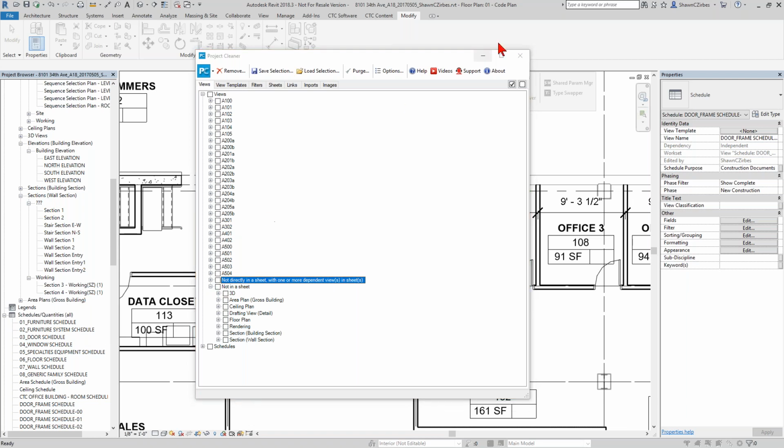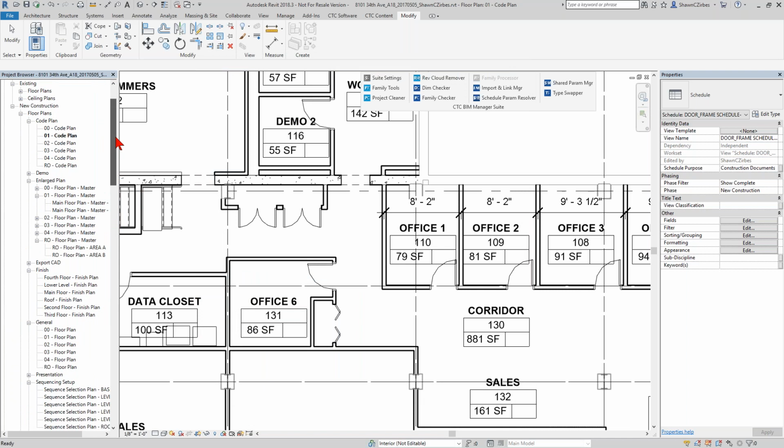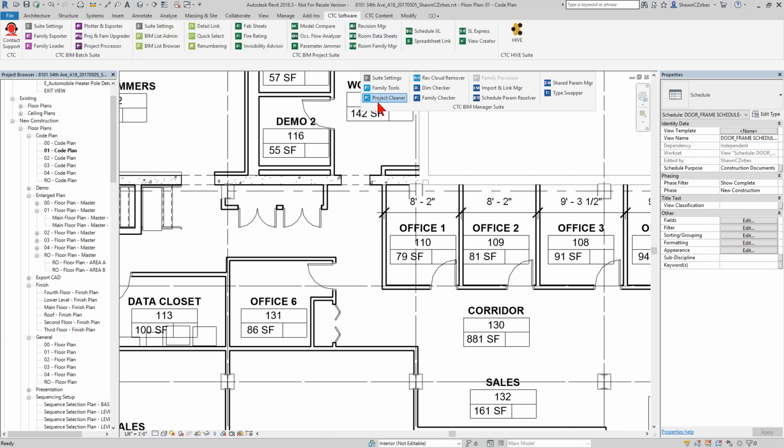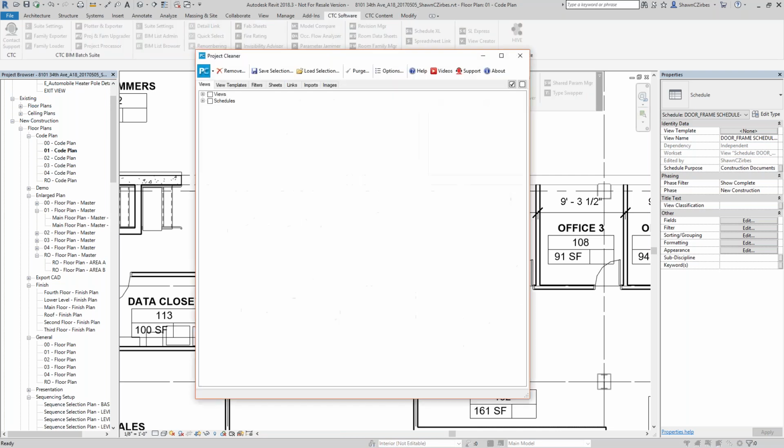And this is important because, let me close this and scroll back up a little bit. You might notice here I've got some dependent views underneath master floor plan views in my enlarged plans. Well, these are going to be on sheets probably. These will never be on sheets, but I can't delete them because if I do, I delete the sub-dependent view that's actually on a sheet. Well, this tool understands that. So with Project Cleaner, it actually shows me in my views list views that are not directly on a sheet. They have more than one dependent view that is on sheets.